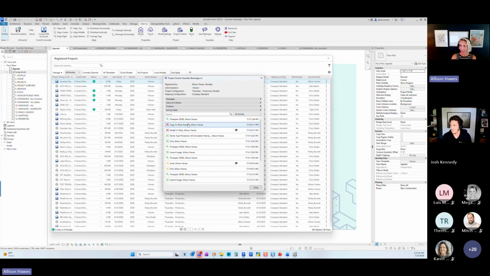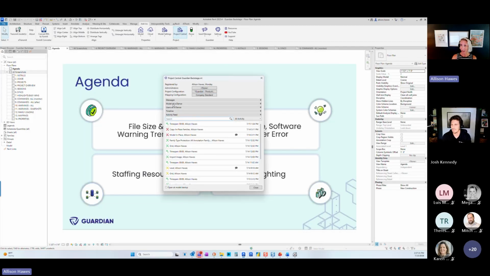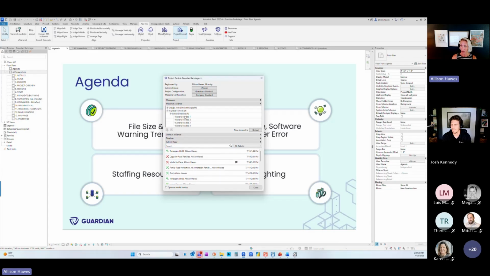You'll also see this model in place and copy and place families as an activity. I want to point that out because I can't access this from registered projects without being in the model. I'm missing a section here that's only accessible if you open Project Central from within the model, so I'm going to do that. You'll notice now I have model at a glance, but you see the two activities are here. From here, I can start to see what's been going on in this file.